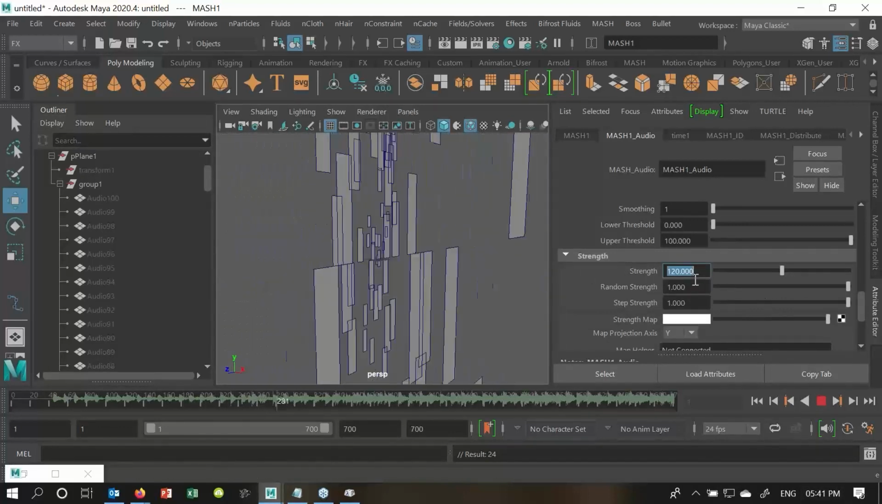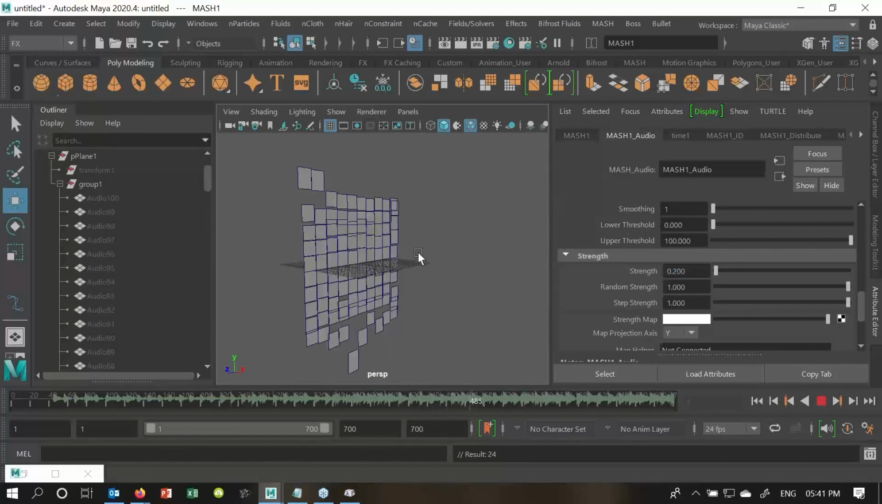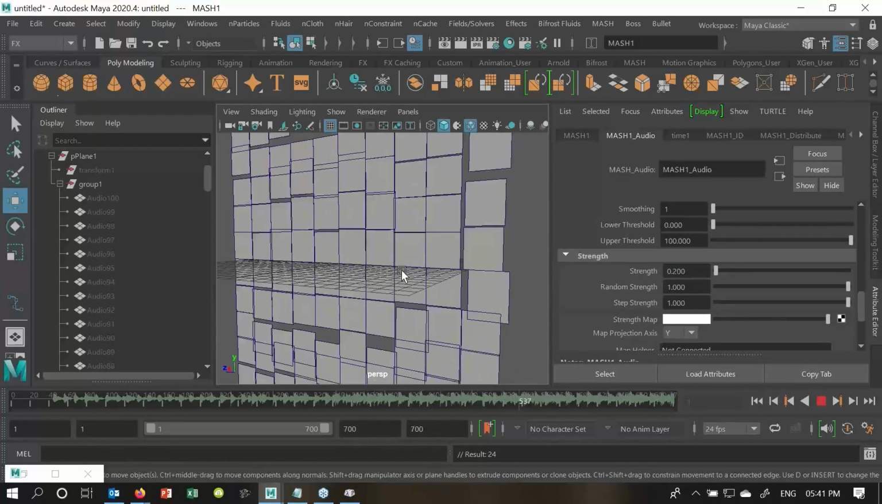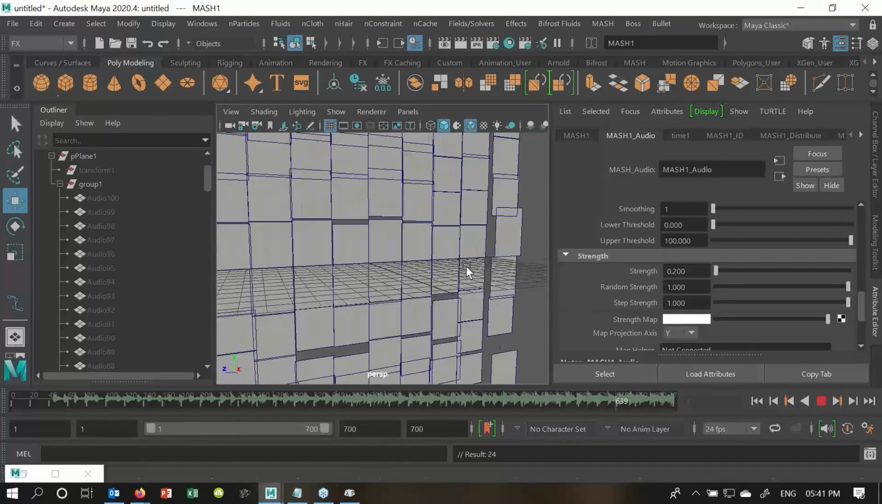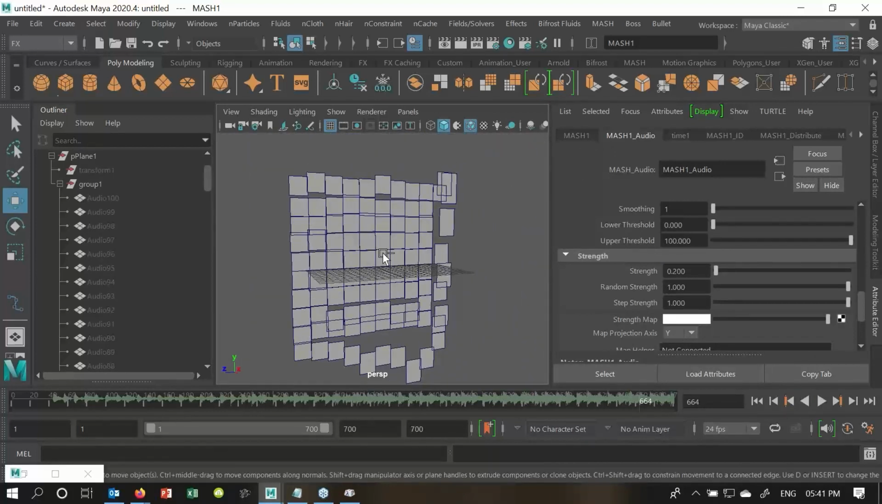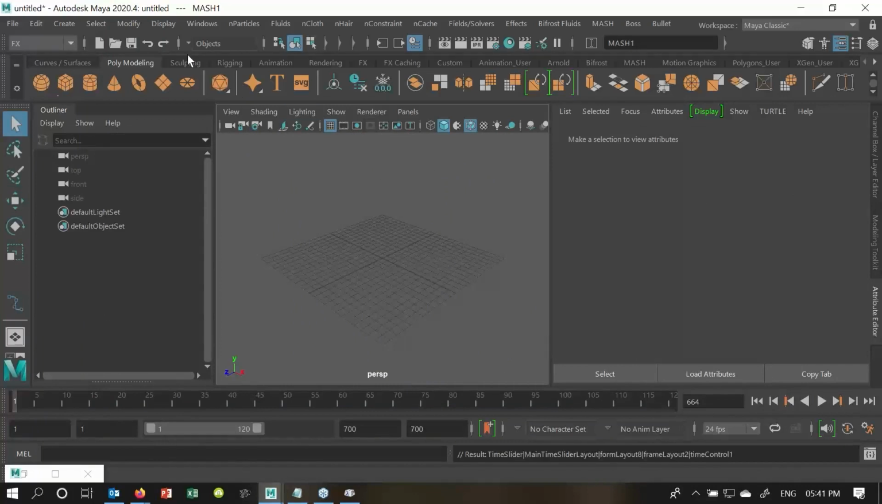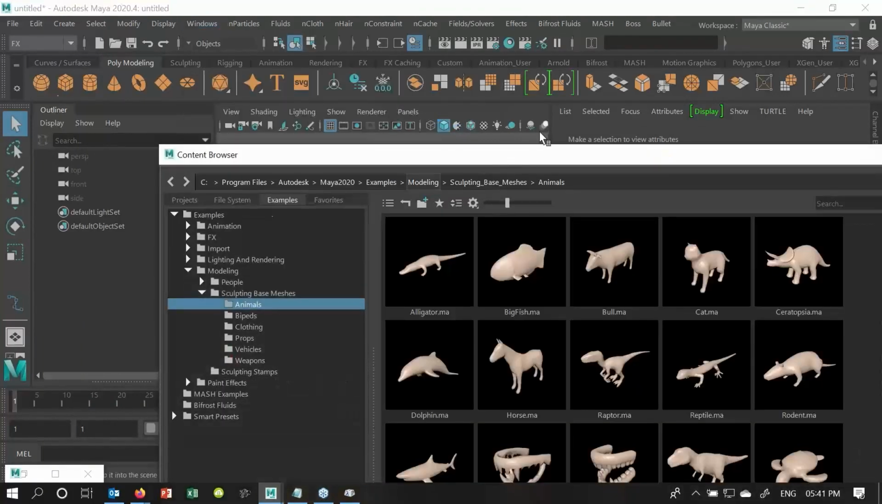Let's reduce into a 10. Make it 2, make it 1, make it 0.2. See, this is a kind of motion graphics movement I can do. I can use any shapes to my object, right? Now we'll see something in new features which we have into the content browser window, journal editor, content browser.